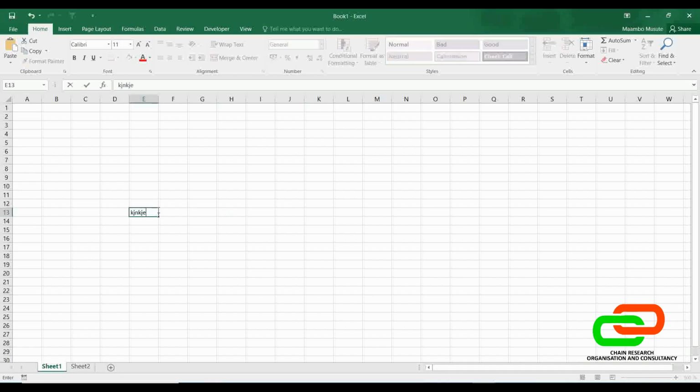For example, just type something dummy here, and you can go on sheet 2, and you can type something else as well, and so on and so forth. So these are what we call pages in the books. Here we call them sheets.